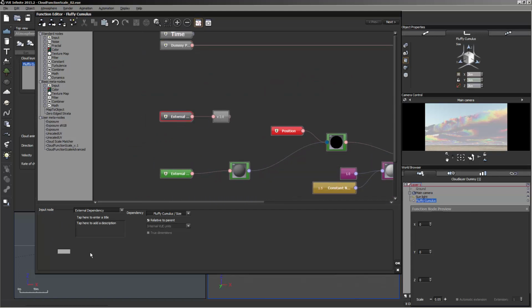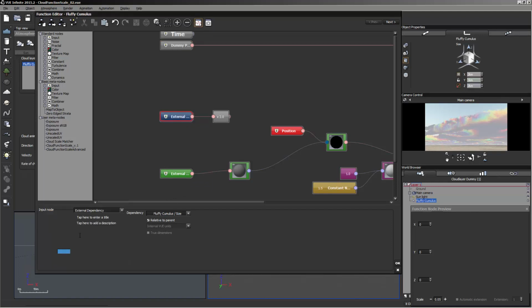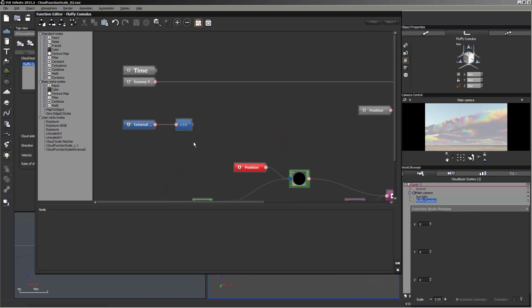I'm also going to start coloring these just to make it a little easier. And copy the color and bring it over here. Okay, so what we need from the size is just the x and the y, because we're keying in the z manually. So we're going to break it down and break down the vector.